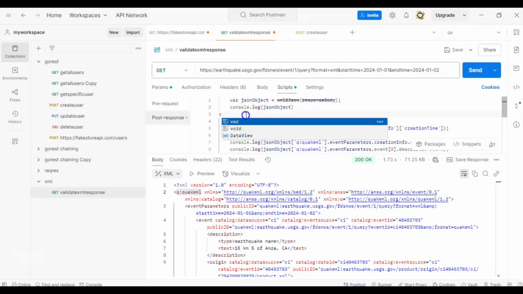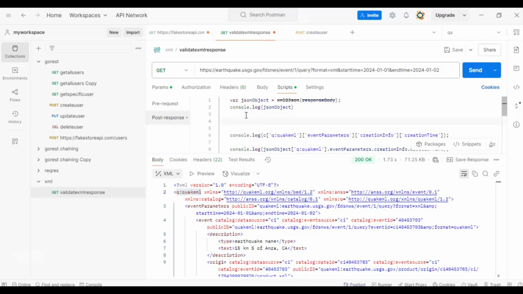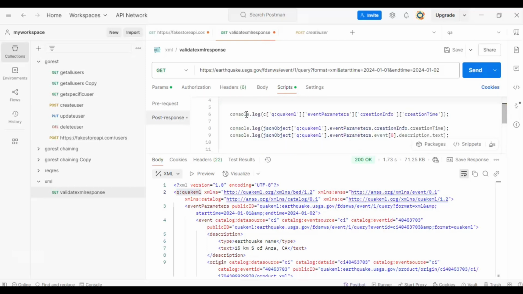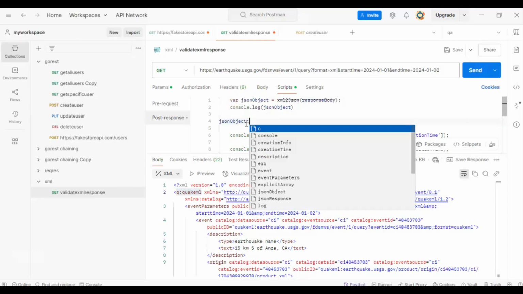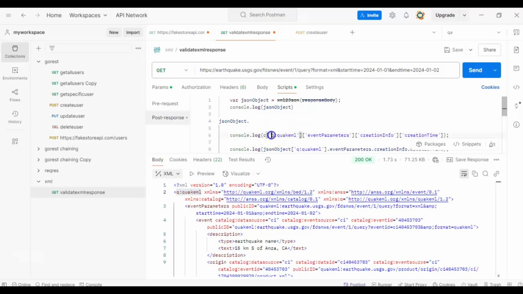Suppose we have converted to JSON. Previously how were we validating JSON? jsonObject dot, and then we call a node, q colon. Suppose if we call like this, we will get an error, because this is not a direct tag. We have a colon in the tag. So to avoid this, what do we have to do?